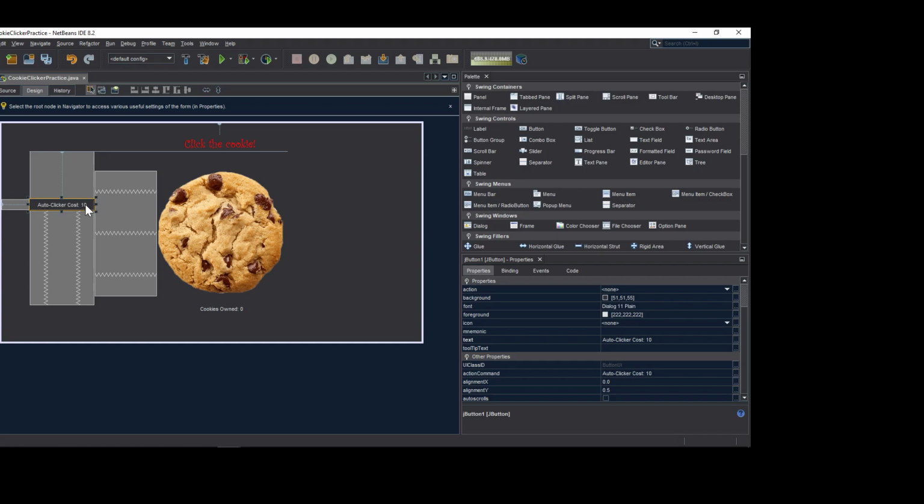So the 10 cookies that costs is going to be subtracted from my cookies owned, and then I'm going to get an auto clicker enabled, meaning that even if I don't do anything, it's going to consider that the cookie is being clicked on automatically every so often, whatever I program that amount in. Then I'm going to extend the functionality to update to say cost 20, meaning the next time I run this, it's going to cost a bit more.